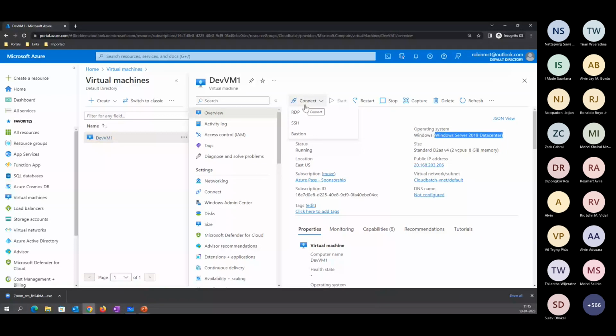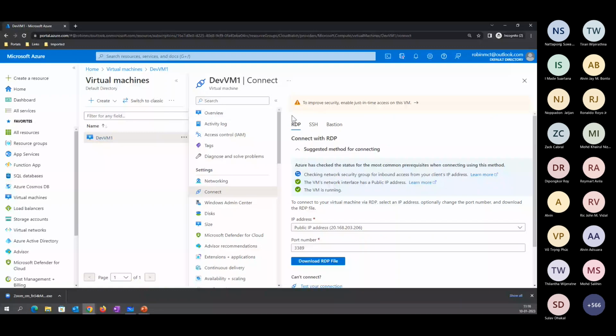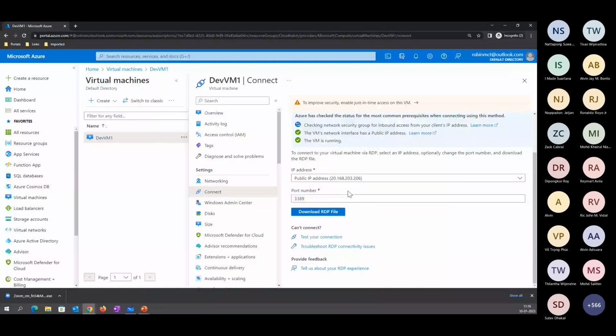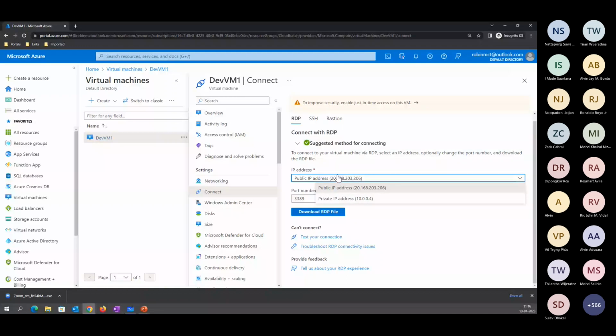For example, if I'm taking RDP here, this will be downloaded or this will take you to a page where you can see two options here. It's asking for public IP address and private IP address. Now, in case I'm using a private IP address, I am getting two options here. It's asking, hey admin, how do you want to connect to this server here? So it's asking how do you want to connect the RDP port here?